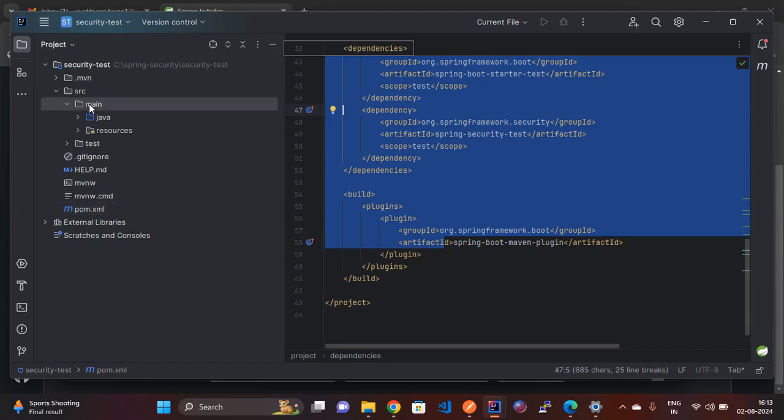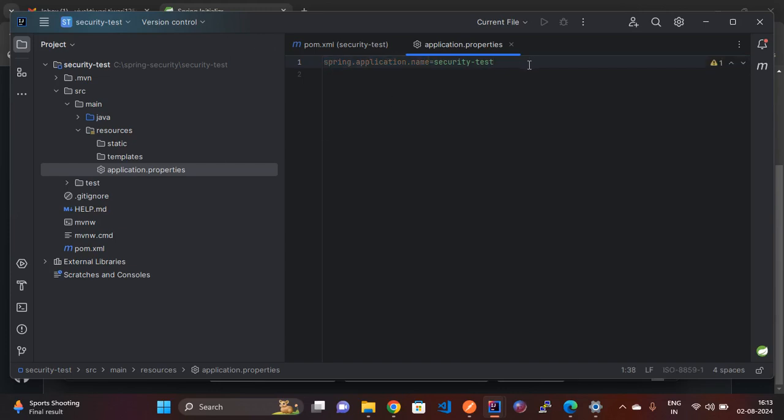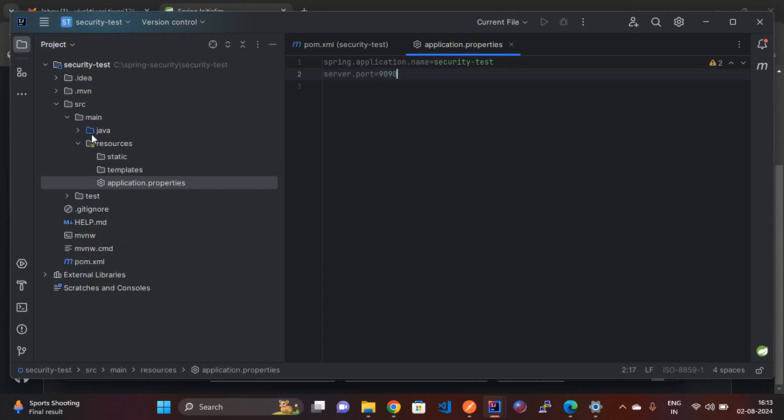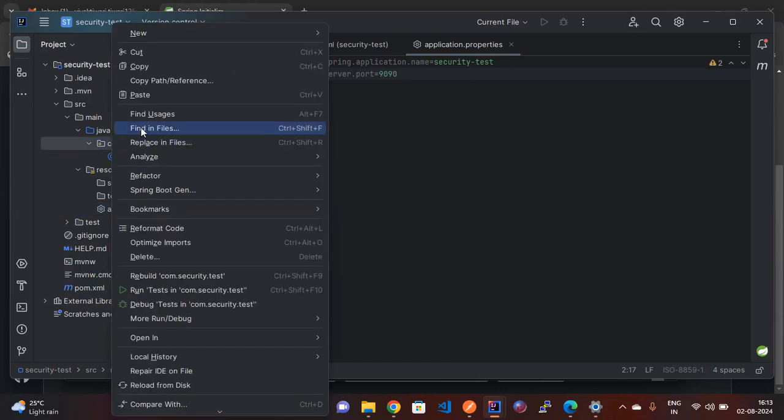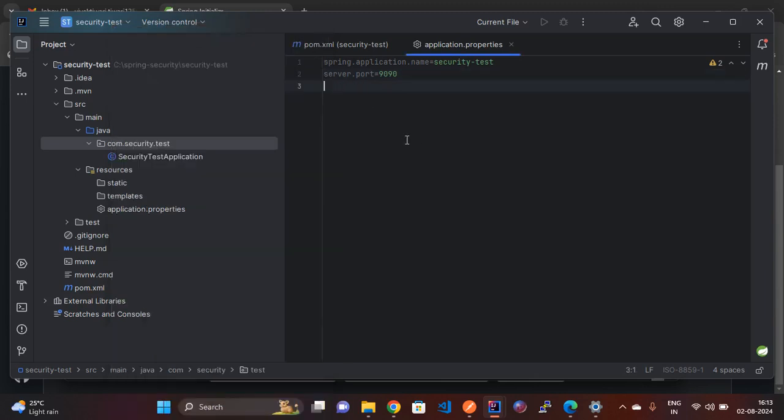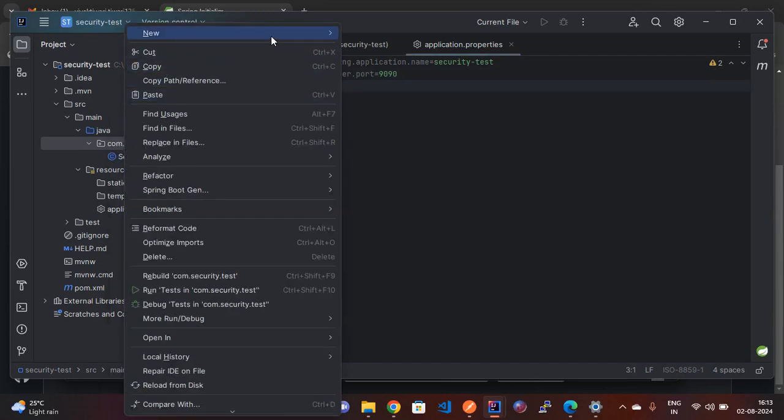Now I am going to the src main folder. In the src main folder, there is a resources folder. In the resources folder, there is an application.properties file. In the property file, we are going to define the server port of this application. So I am adding server port as 9090, and here creating a REST endpoint to check the API is working or not.